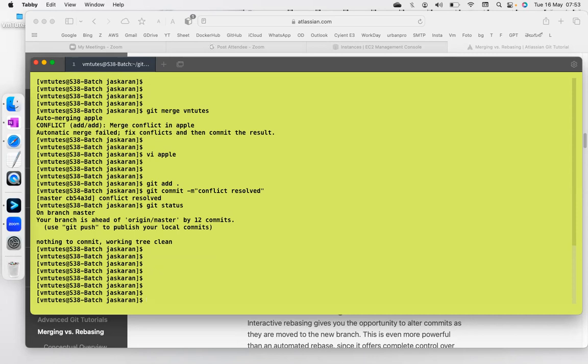If you want to recall, how do we know which information got pulled? Differences you will get separately. I'm not talking about that, just the conflict: when you will get the conflict and how to overcome it. What data difference is there between the VmTutes branch Apple file and the master branch Apple file, we have the diff command for that. You will get that later. How you get the differences between branches and between files, you will get in the diff concept.